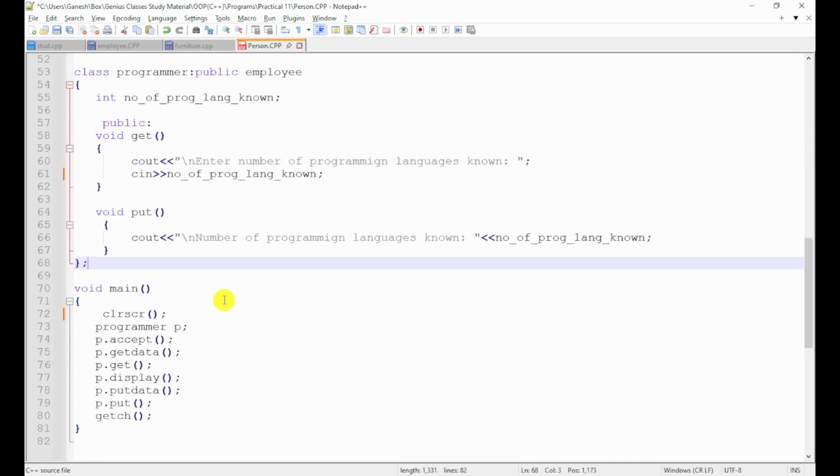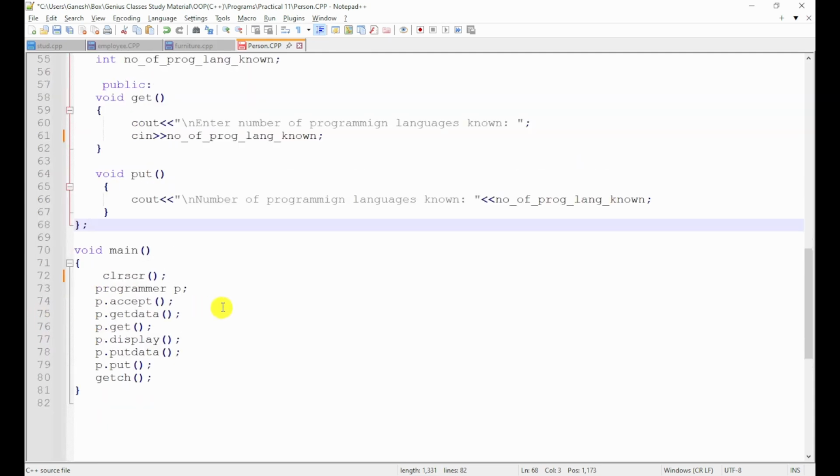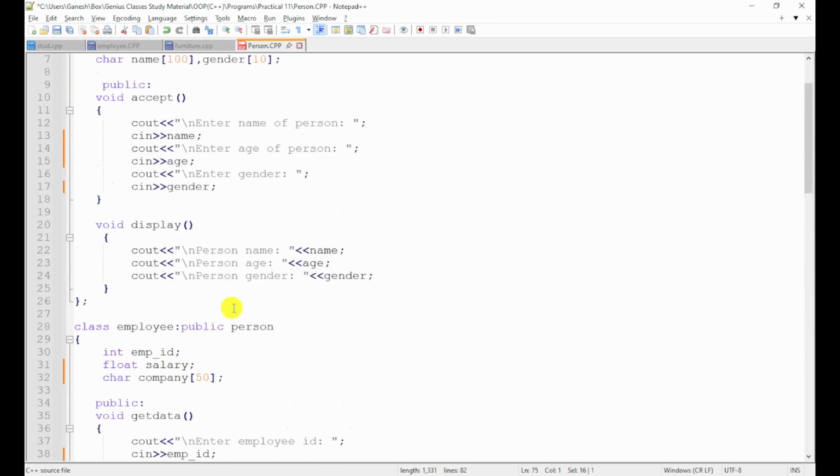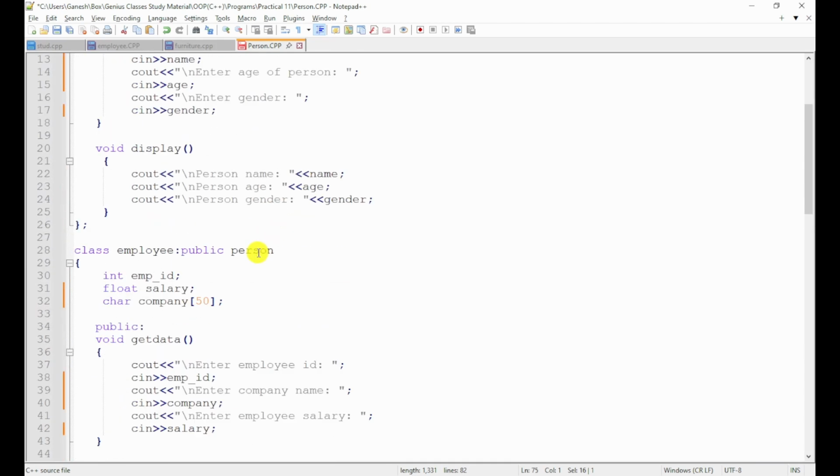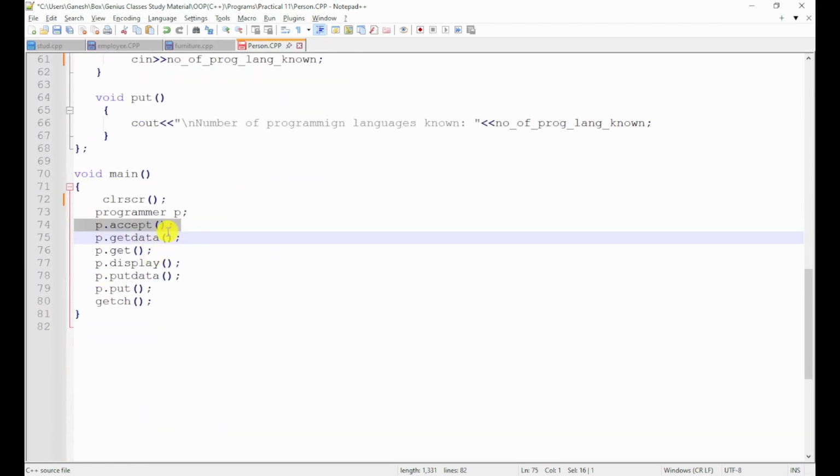Finally, it is time to create the main function, that is void main, clearing the output screen. Now creating the object of the programmer class, that is programmer P. P will be having all the properties of person as well as employee. First, calling the accept method, what will it do? It will accept the name, age and gender of the person. So that will be run for programmer.